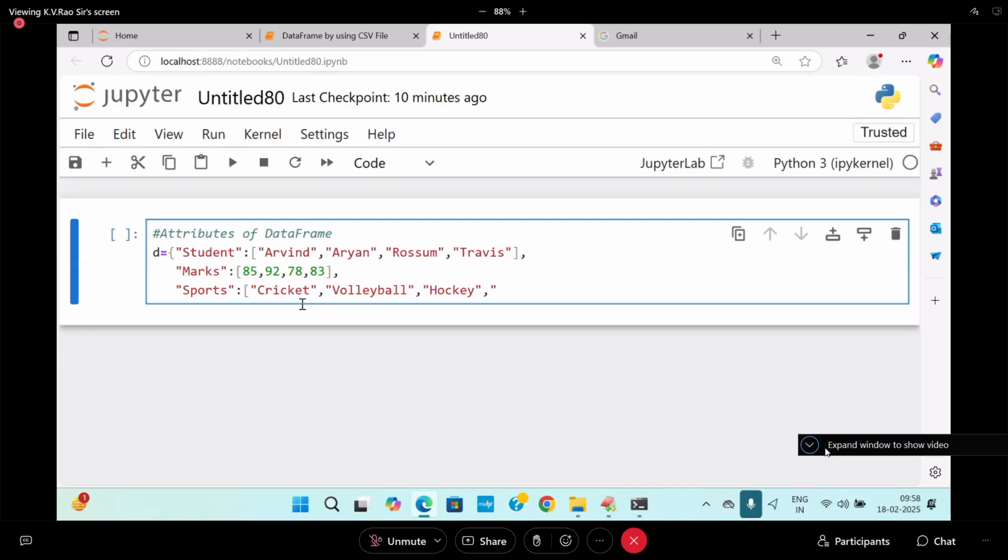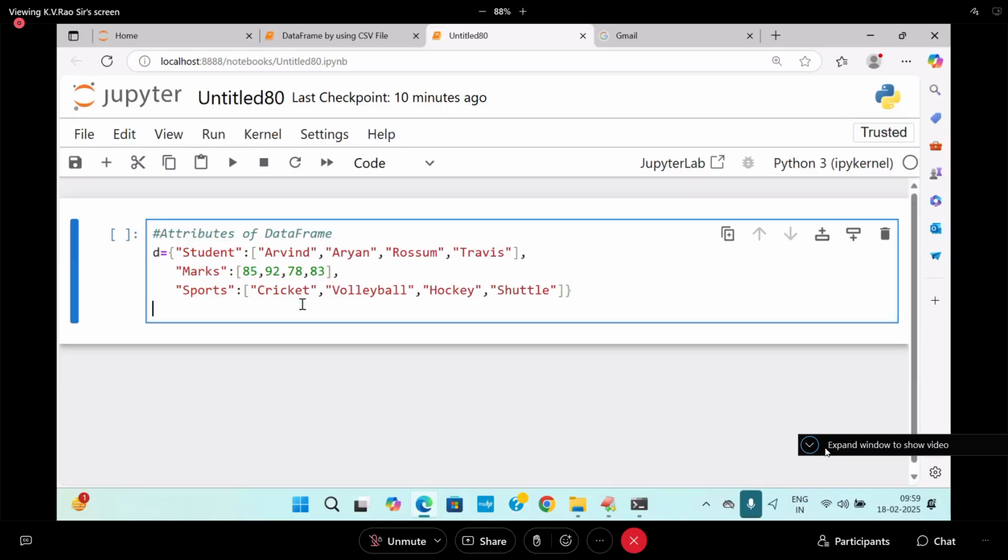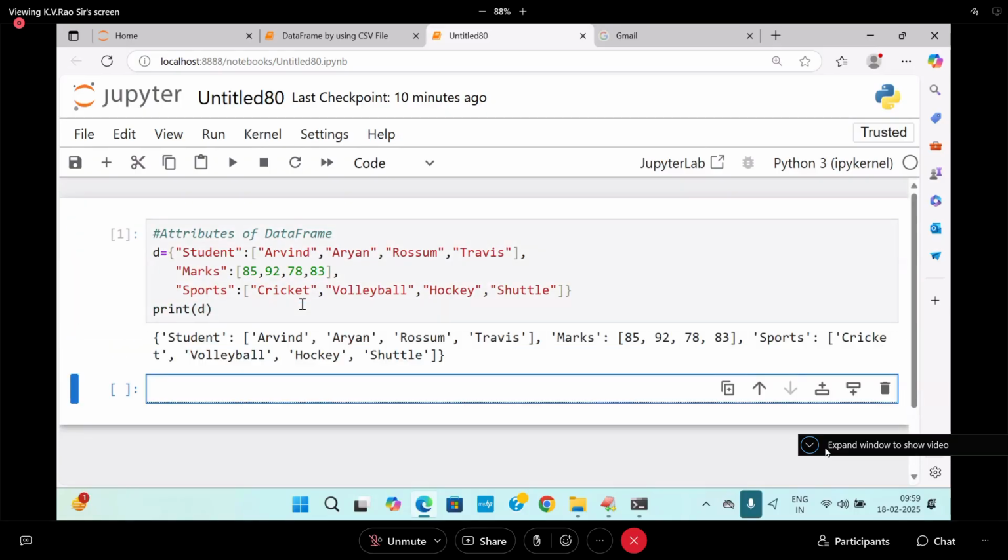Next something like shuttle. Shuttle spelling is wrong or not, I don't know. Don't worry about the spelling because Python never bothers about the double quoted spelling value. Whatever is written, that will be coming as this. Right? This is called which data, student? Dictionary data, correct?